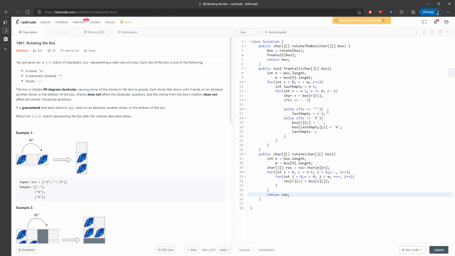Yeah. So let's talk about the time and space. So in the first rotating function, you need a space. So it's going to be O of n times n, right? And then the time is O of n times n, so the same. And the free fall one, right? The space is constant, and time is O of m times n. So each function is different, but overall the time and space are O of m times n, and they are the same. So this is pretty much the solution.